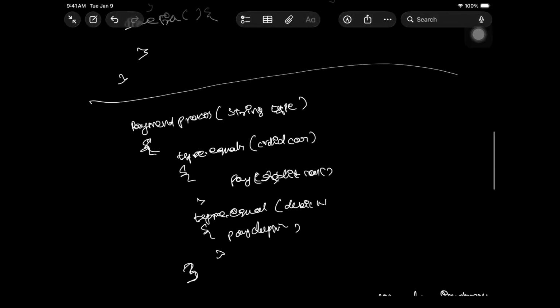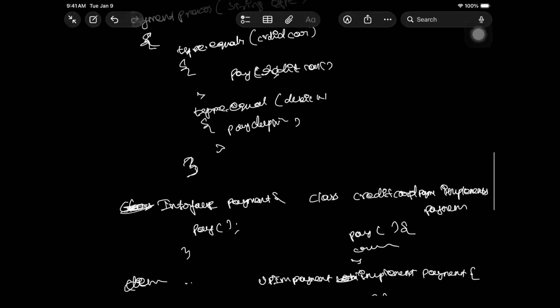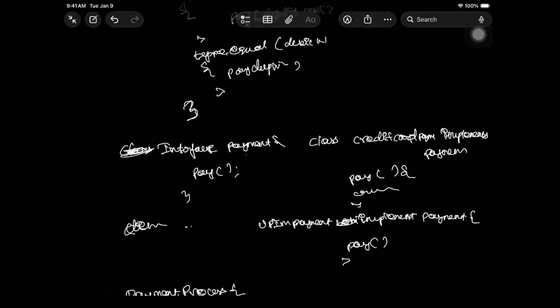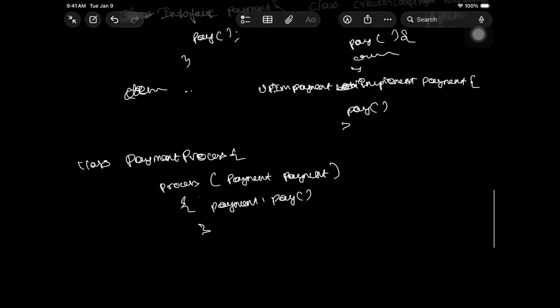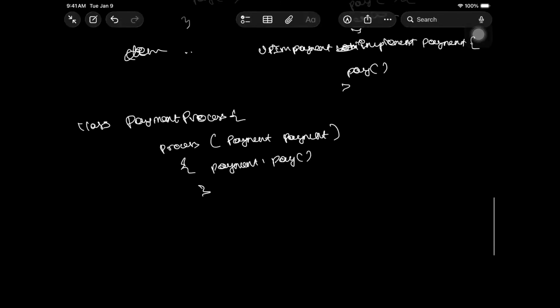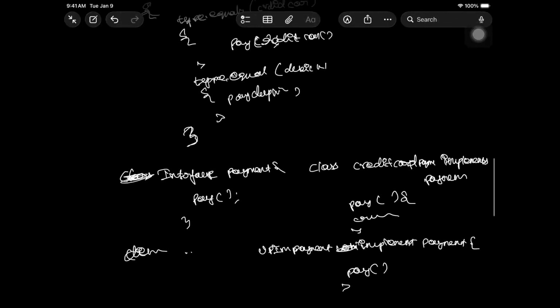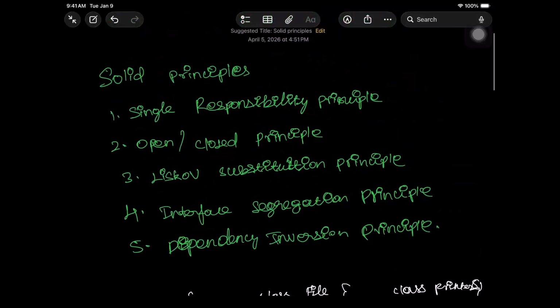Right? Earlier, in the payment processor we had a list of payment types, and for each type we needed to implement manually: type dot equals credit card payment, debit card payment. Now we have created this payment interface and we have created the classes. Now if you want to create a new payment, we can create a class and implement the payment interface. Correct. So in the payment processor's process method, we are processing that payment, and the payment.pay method is implemented. So this is called the open closed principle.